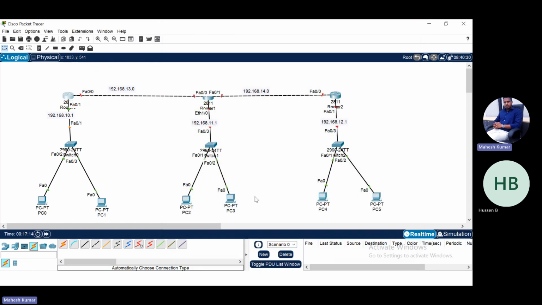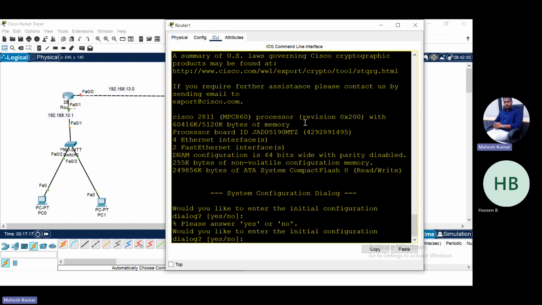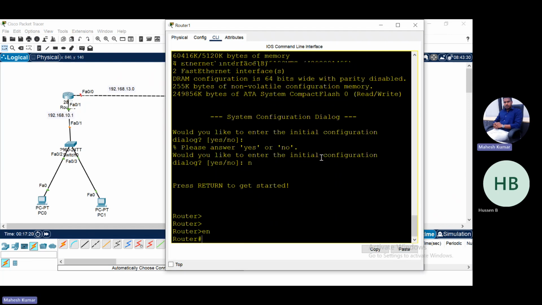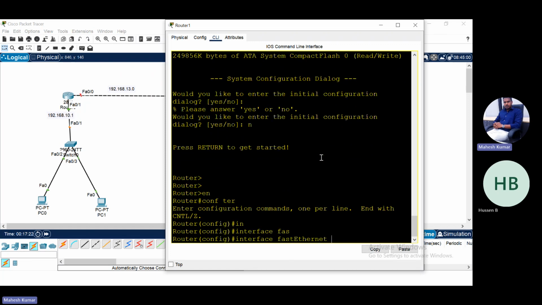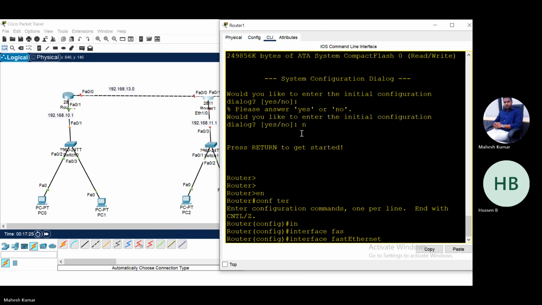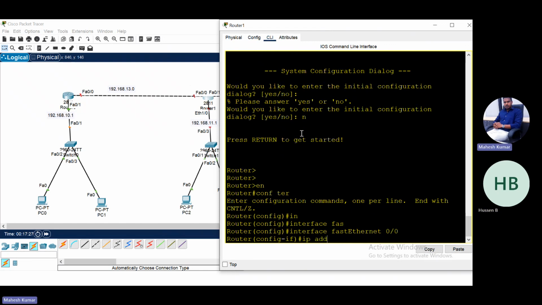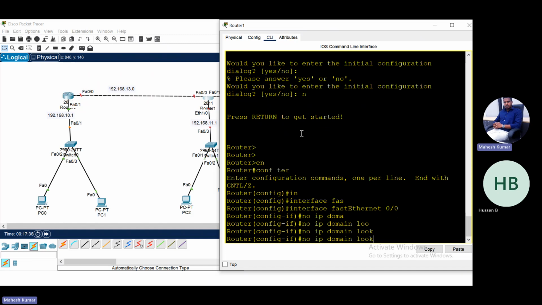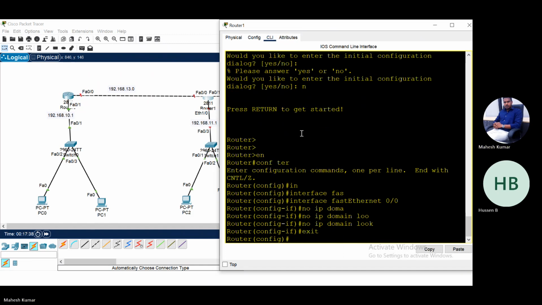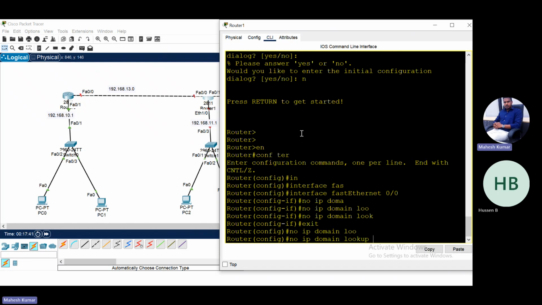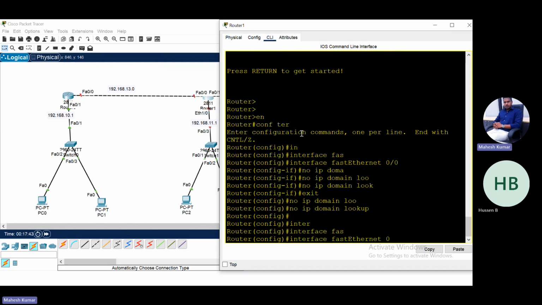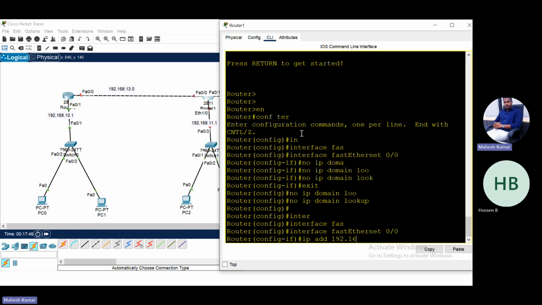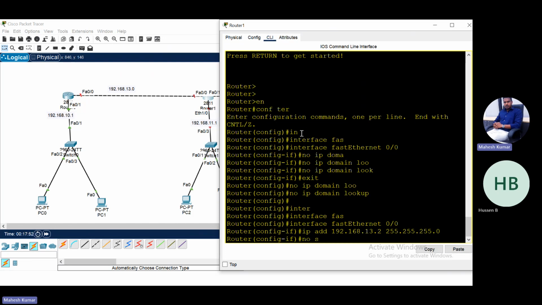Now come back to this router, the second router. Enable, configure terminal. No ip domain-lookup in global configuration mode. After that, interface FastEthernet 0/0, ip address 192.168.13.2 255.255.255.0 and no shutdown. Fine.